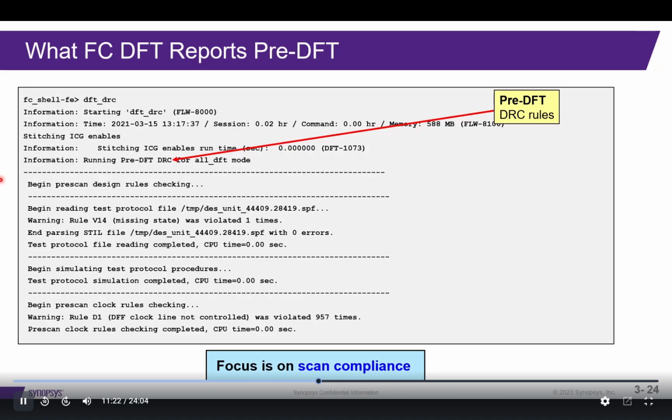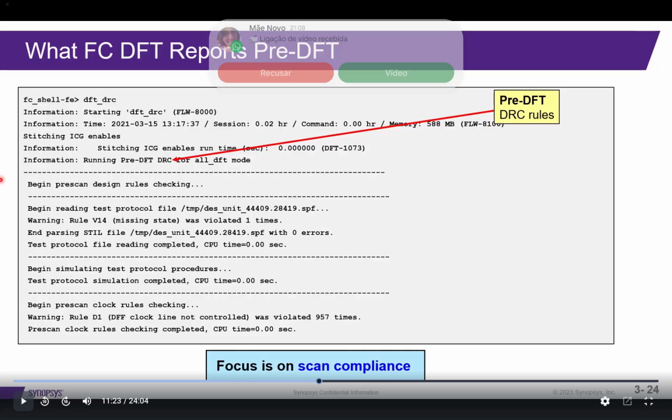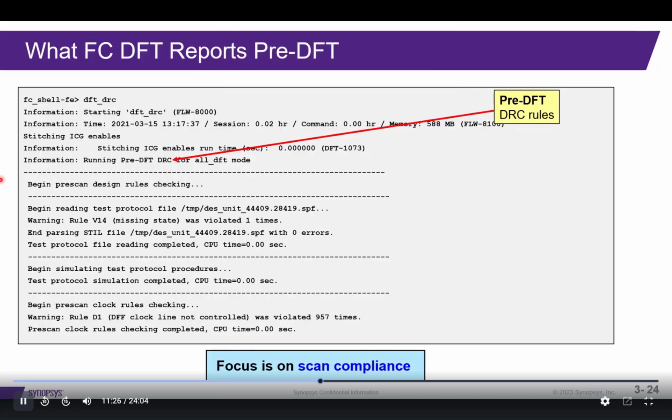Here's an example log file for DFT DRC that is run before scan insertion. You can see from the message that it is running pre-DFT DRC. The focus is on scan compliance. A scan compliant flip-flop is one that would function correctly during scan shift without risk.